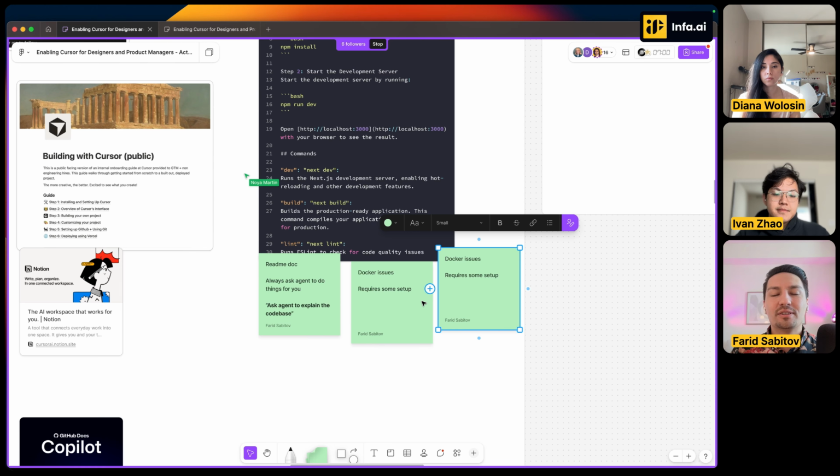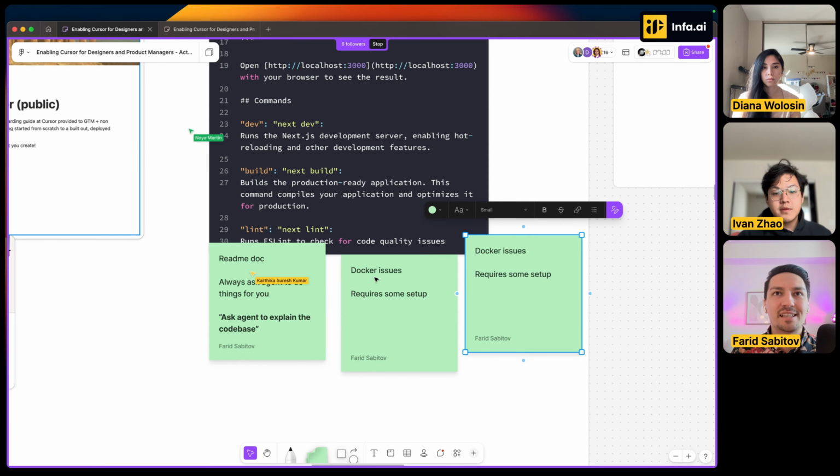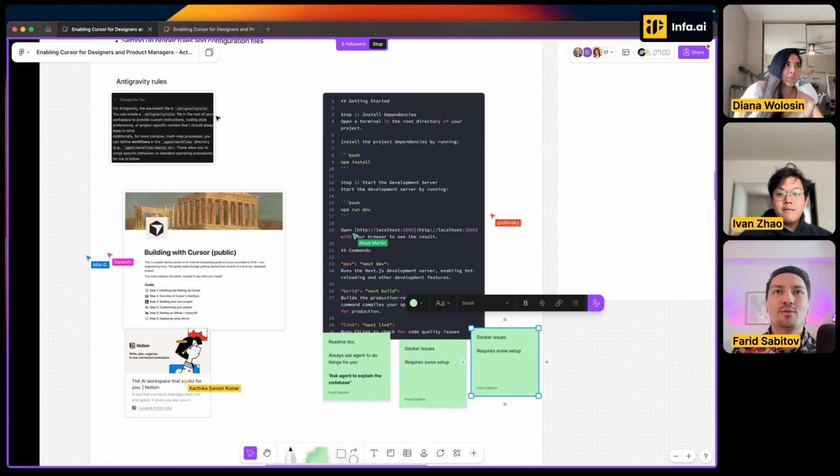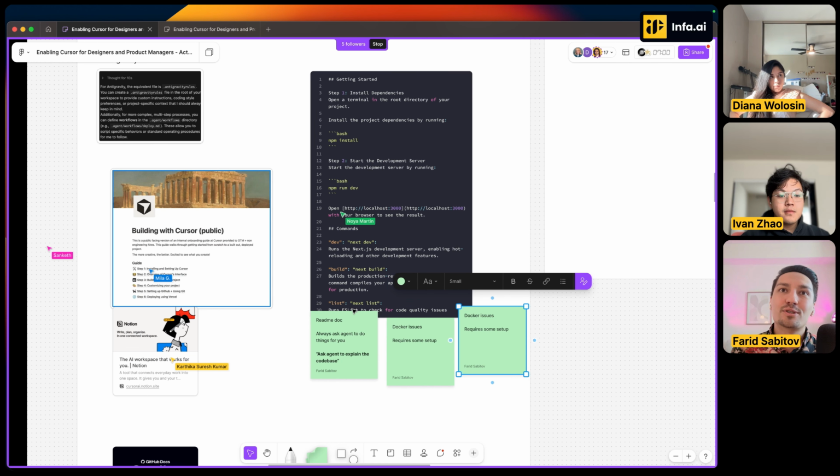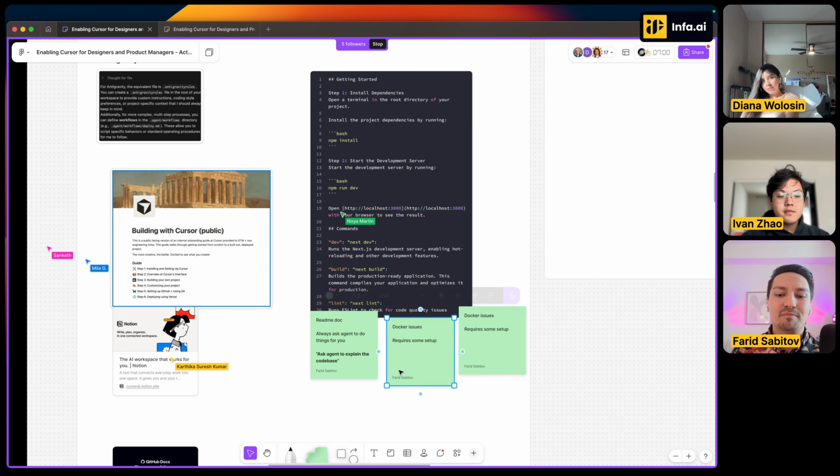Love it. You raised a really good point about Docker. This sometimes requires additional software to run on the side, so maybe explaining it, as you mentioned, as a part of onboarding materials and README files, and also adjusting the Cursor rules, sorry, the agents.md file, and explaining different cases.